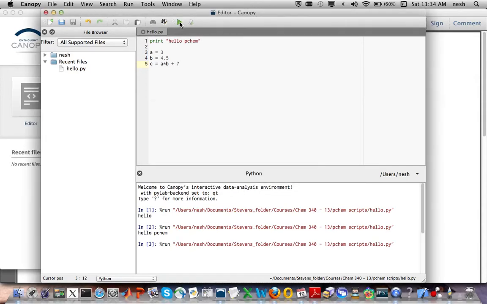So that's okay. It typed in hello pchem, and then, oh, it didn't print anything out. That's because I didn't ask it to print anything out. So I'm going to say print A, B, and C, and then you need a comma there. And so this is just a little prompt here, and then I'm going to have it print A, B, and C. Let's see if that does it.